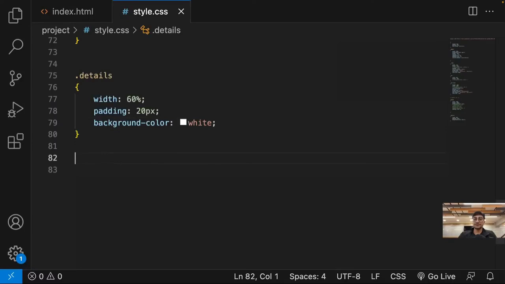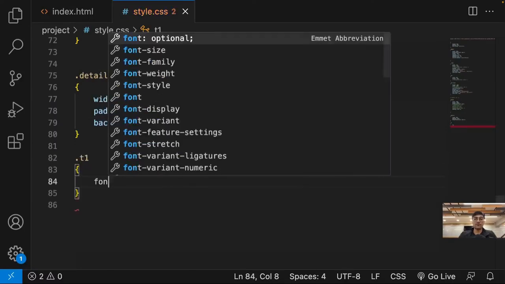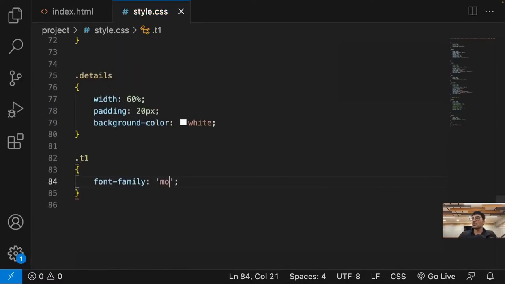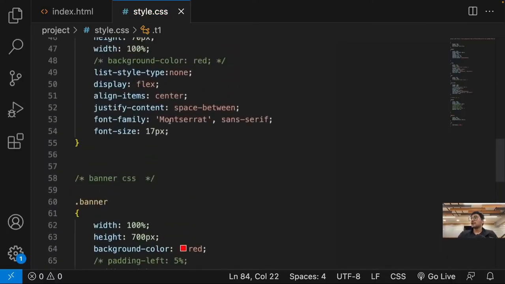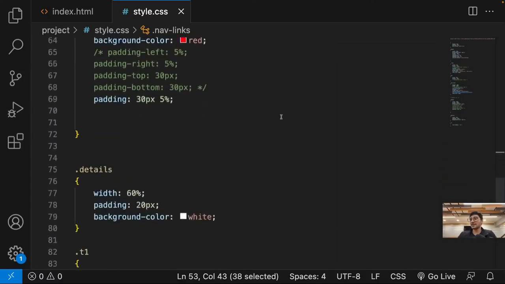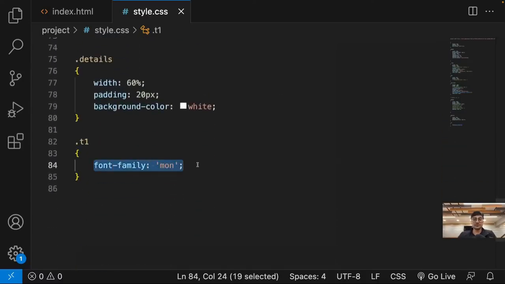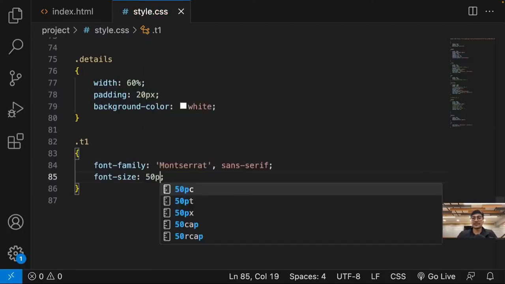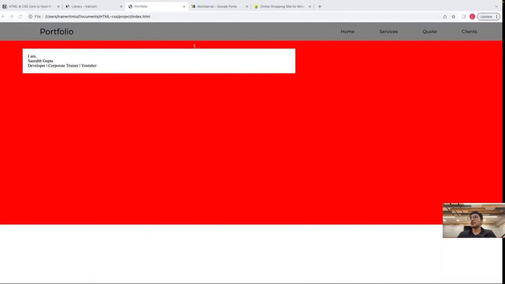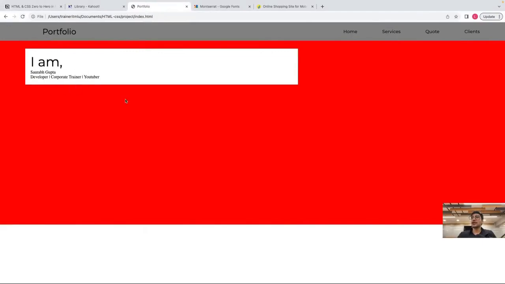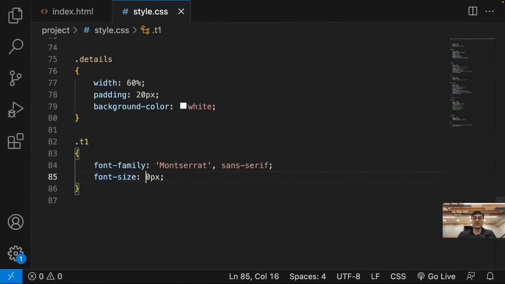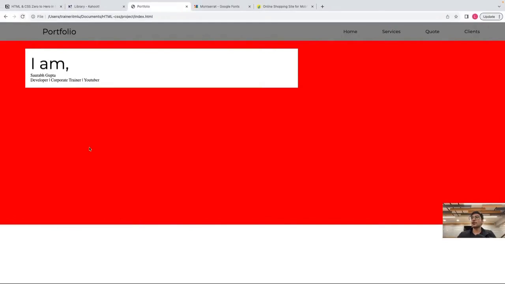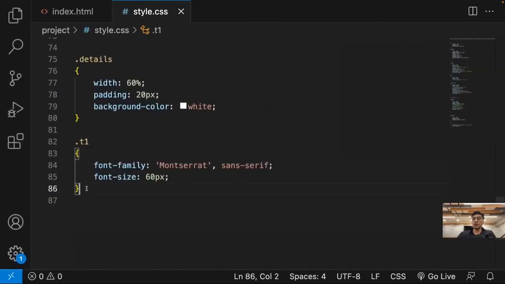So let's style it. Dot T1, I want you to have a font family of Montserrat. I always forget the spelling of this Montserrat. Actually, I want it everywhere, I should put it in the asterisk, but no. At some places, I won't use it. I want to use Montserrat only for my main titles. Okay, font family this, and font size of 50 pixels. Yep, nice, good looking. Okay, maybe 60 pixels. Okay, fine.